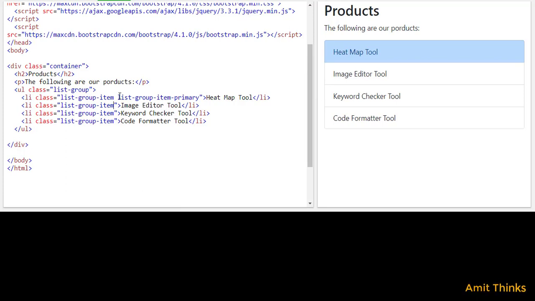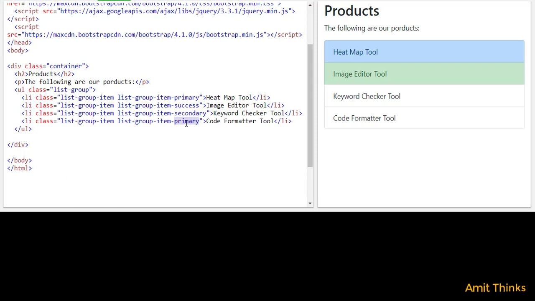Now let's add different ones for the others. Let's add info here and run it. You can see we have different colors for list group items using the contextual classes.